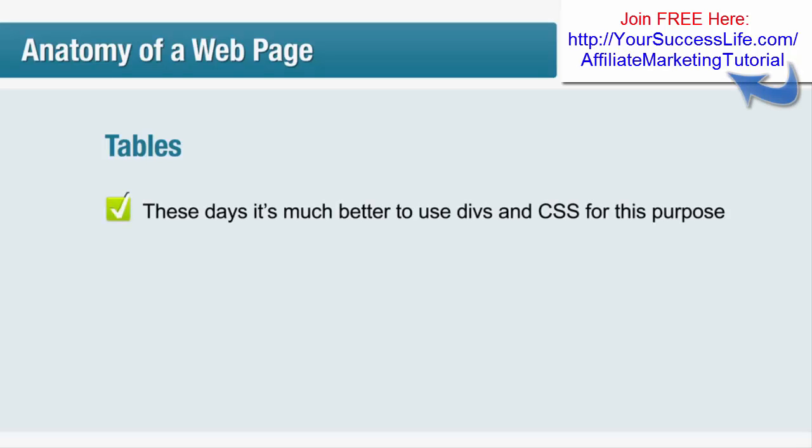These days it's much better to use divs in CSS for this purpose, but a lot of people have trouble getting their websites to display the same way in different browsers using divs and CSS. So they fall back to the ever-reliable table. In reality, although web designers will bleat on about the evil of tables, a table or two isn't going to kill your website or completely destroy your chances of succeeding as an affiliate.